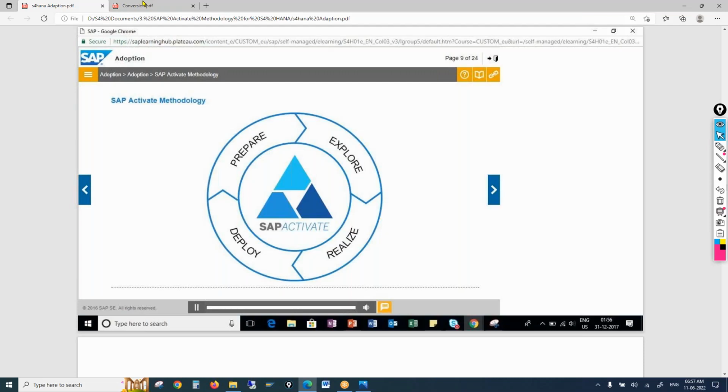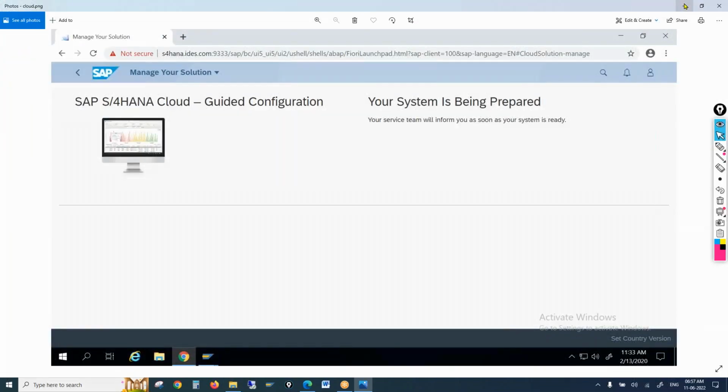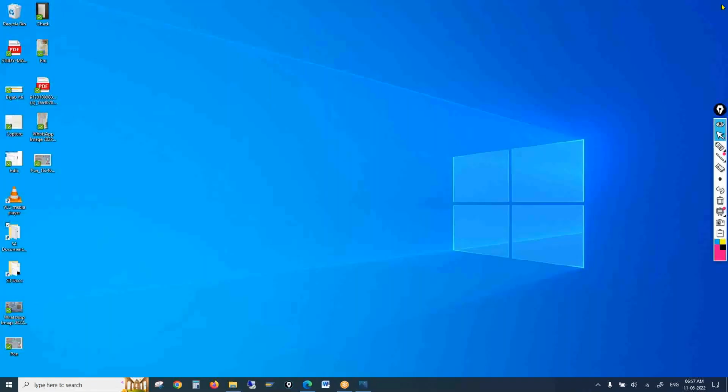So what is the major difference and why has SAP come up with this Activate methodology? Because the ASAP methodology is pretty old and proven, but why are we ignoring that and going with the Activate methodology? What is the total tenure of a project in the ECC? Anyone? A normal project, what is the total tenure?